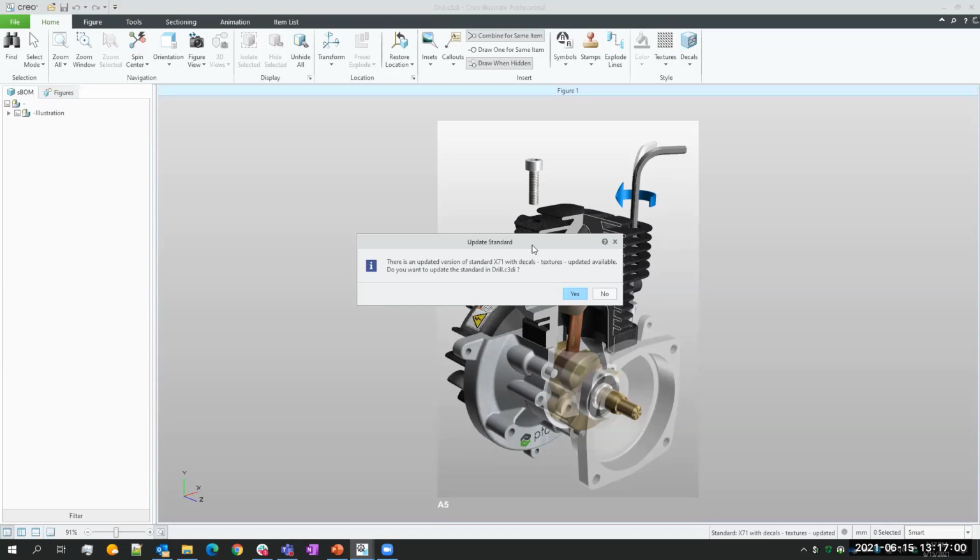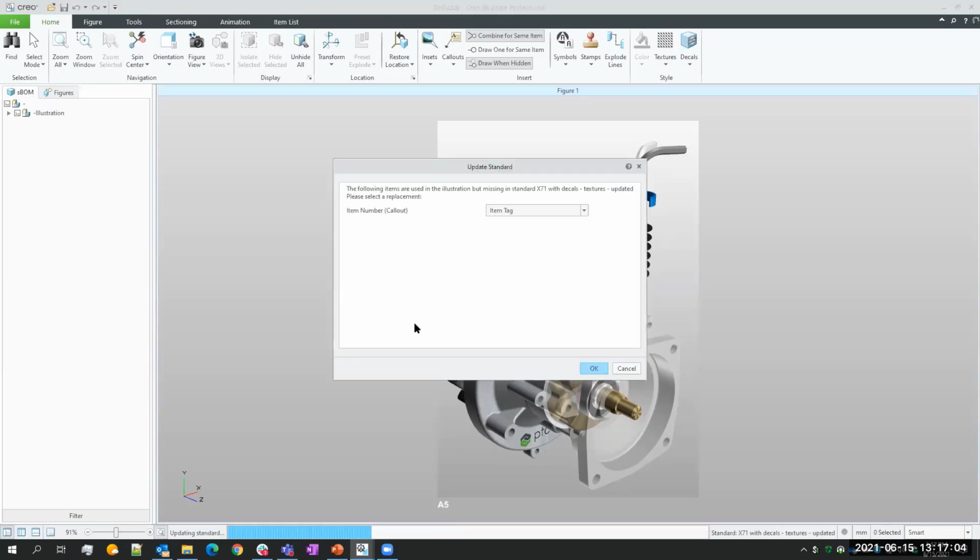So now we can see that, yes, there is an updated standard and I can apply that standard. And as you can see here, it's also asking, you know, we noticed that this item number call out was removed and that it's saying to use the item tag call out in replace of that.